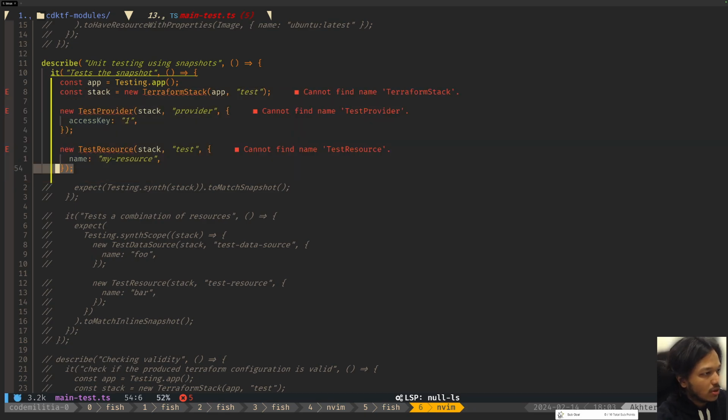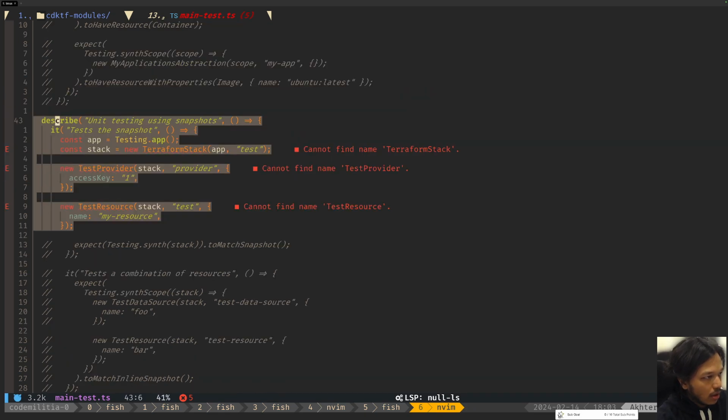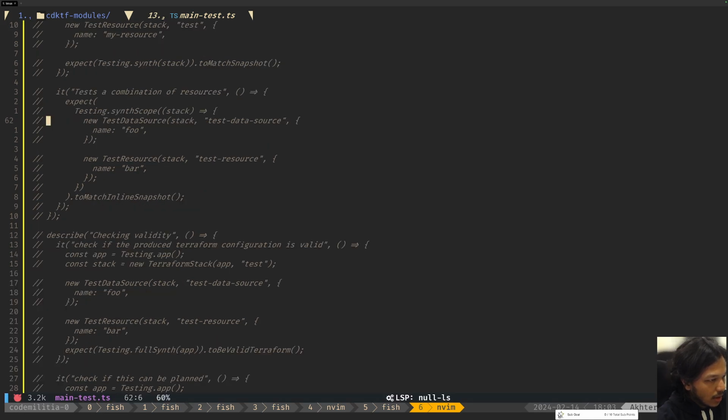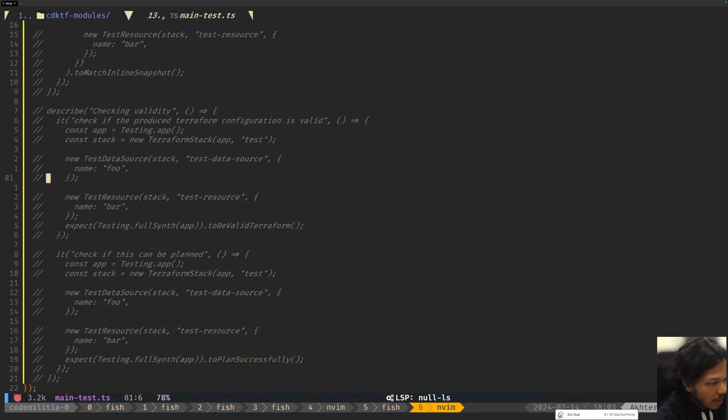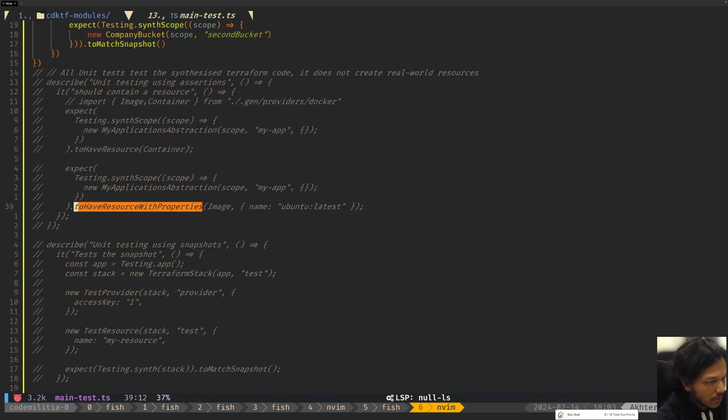And if you were to do a, excuse me, a to have resource with properties. Where's an example? Yeah, so if you were to do that, expect testing synthesis scope, new application to have resource with properties, image is the resource, and then the properties is Ubuntu latest. So if we added a property to our thing, let's test it out. Why not?